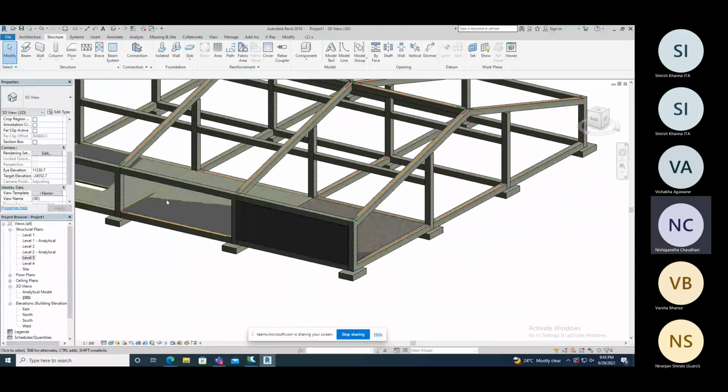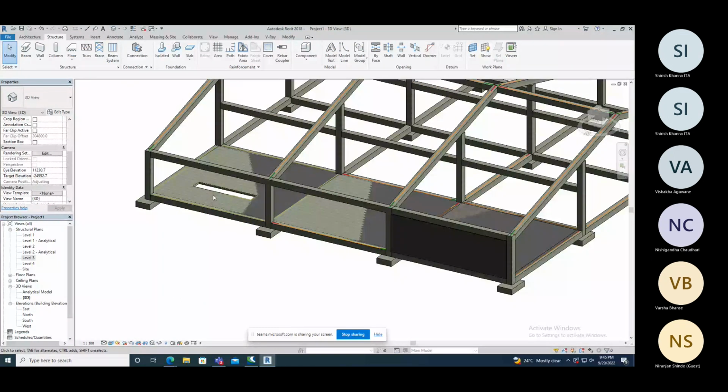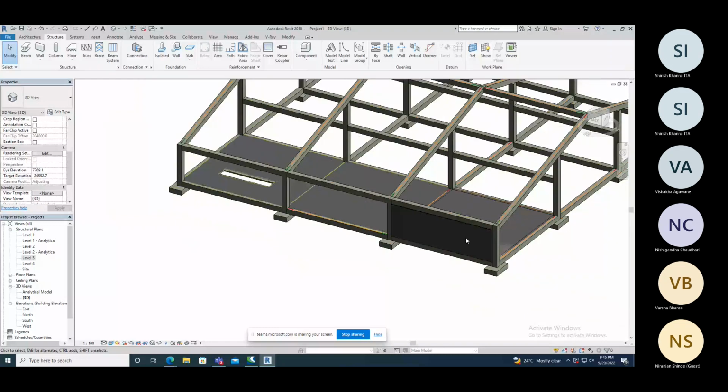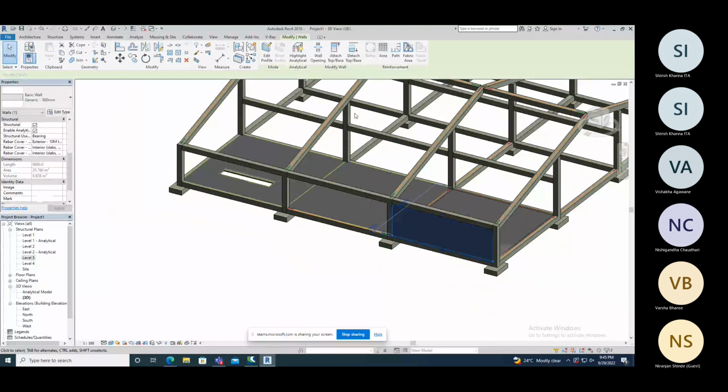Clear? Opening in slab, opening in wall, all things are the same. If you want an opening in the wall, just select your wall. In the wall, we have one option, wall opening. I'll tell you this is opening into opening.